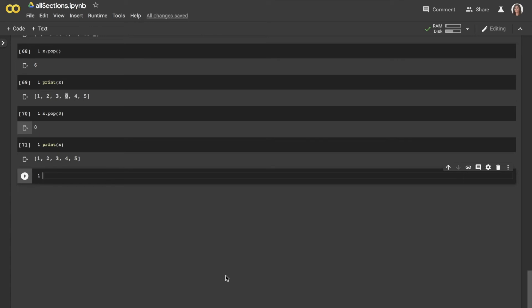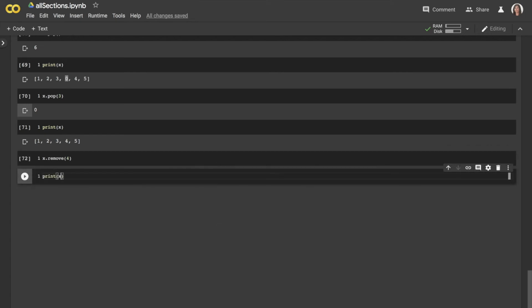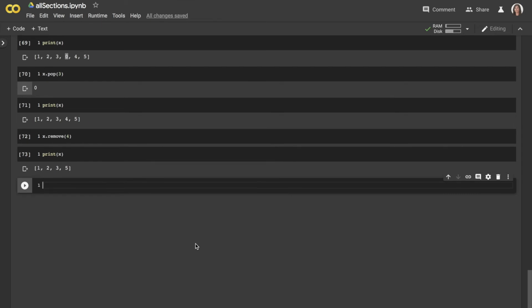There is also another method that we can use to remove some values from the list, but this time we will not be referring to an index, but we will just be giving the value to be removed. So the name of this method is remove. x is the object, dot remove is the method, and as the parameter to this remove method call, we will type the value to be removed from this list. So for example, if I enter 4, then it will just remove the item with value 4 from this list. So if we print the value of this list, we will see that 4 is gone. We only have 1, 2, 3, and 5.